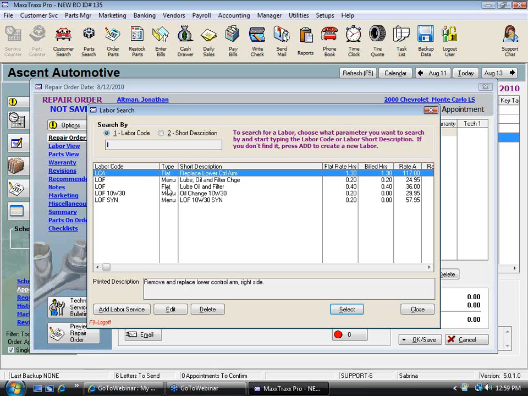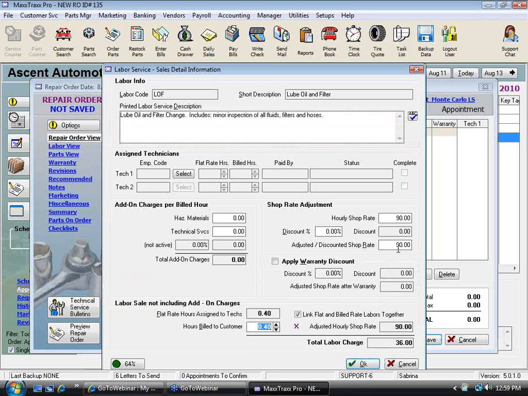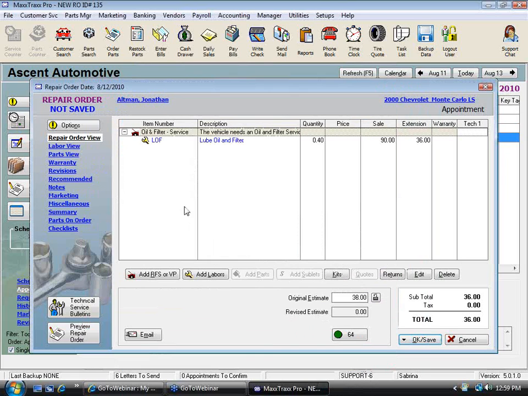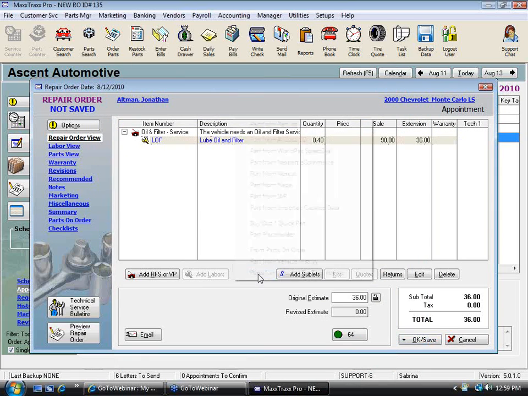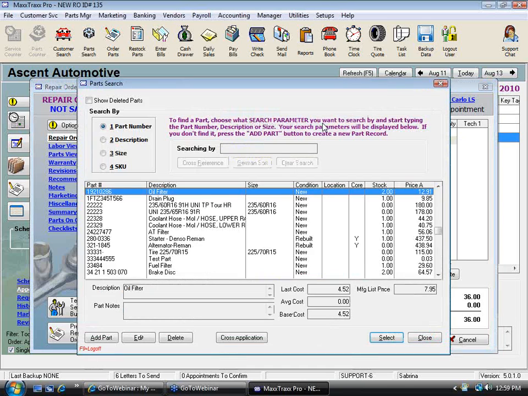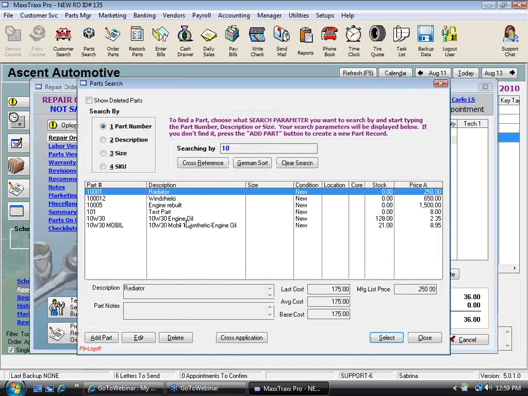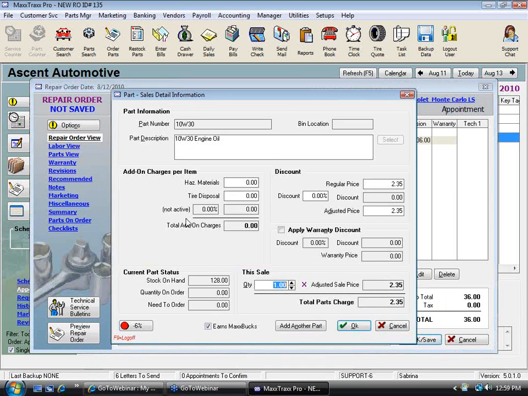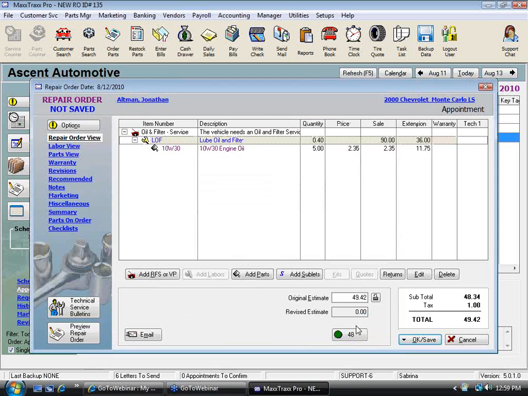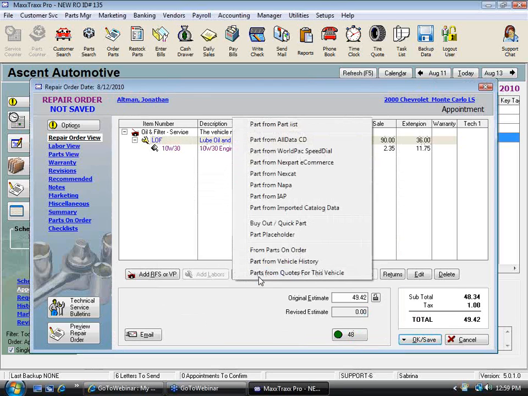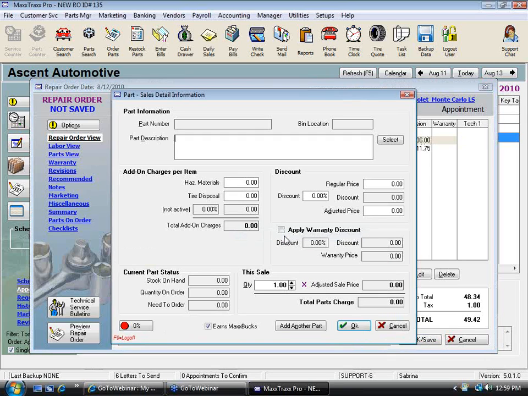So what I do, Keith, is I put on my labor. Okay, so I charge $4.10 for an oil change, and then I highlight this and I add part. Now I may know my oil, so I'm going to put my oil in there. You don't have to. I'm just saying, for example, 5 quarts. It jumps to quantity automatically. It's sweet. So I just click OK, and then I click Add Parts and click on Part Placeholder.